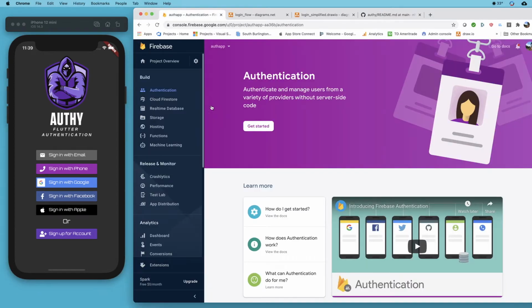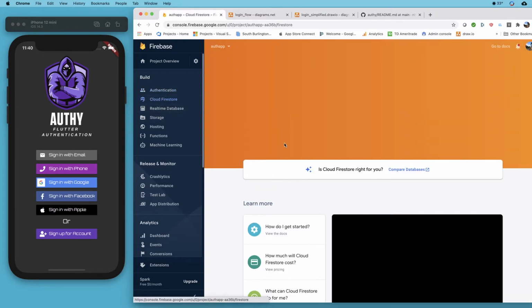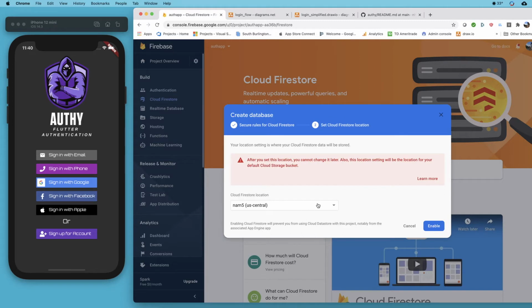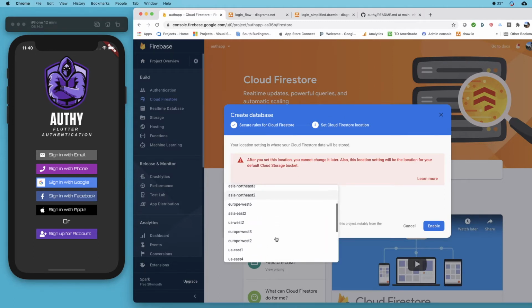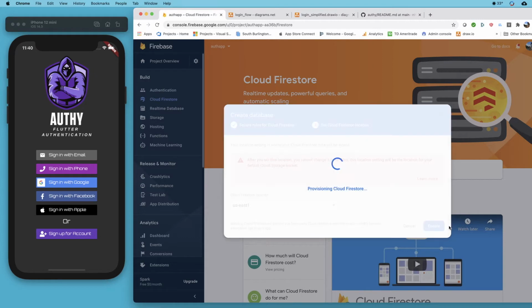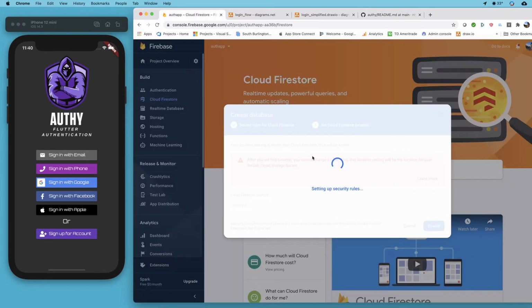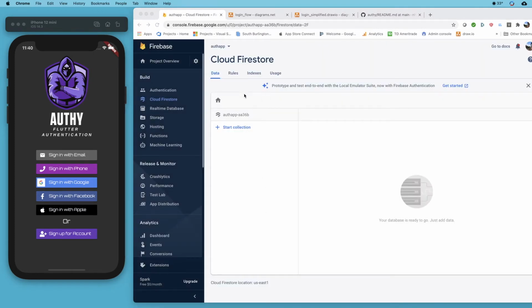So I'm going to visit my console here. I'm going to go to Cloud Firestore, and first of all, I'm going to create a database, and I am actually going to start in production mode. Select my region, enable. And while that's there, I'm going to copy from my GitHub instructions for when I get to security rules. So there's my blank database.